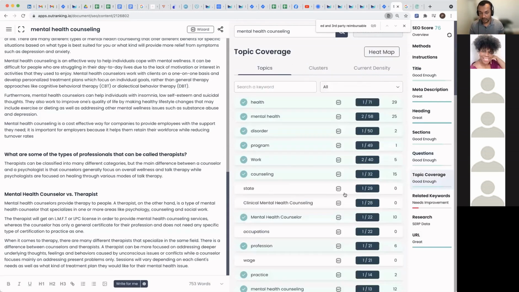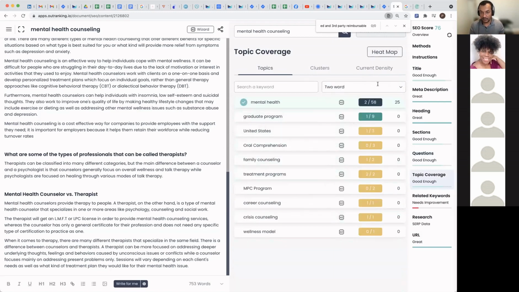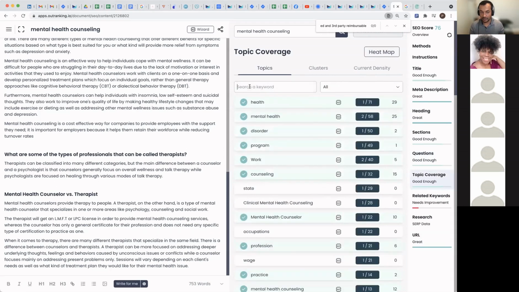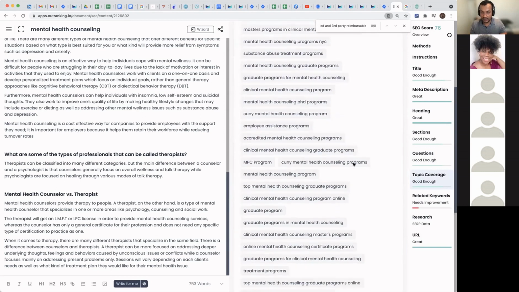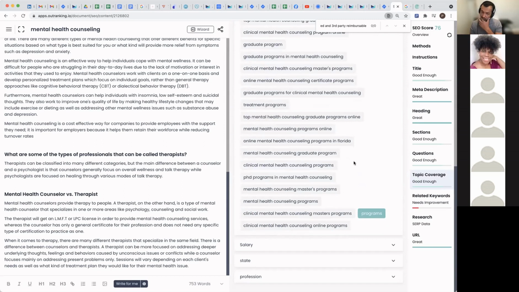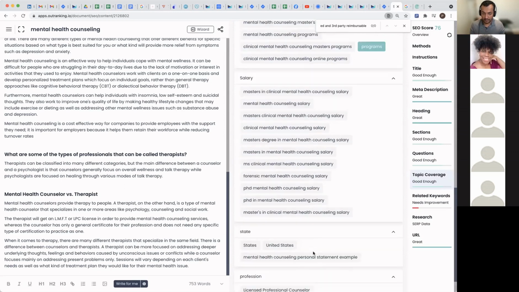So, okay, let's go to topic coverage. In topic coverage, I showed exactly how you'd filter it out. By default, it's showing you two words, and you can change that to all. You can also search for that particular keyword if you're looking for it over here. Then in clusters, it's going to give you lots of one-word clusters. So you can see some main clusters that your competition have mentioned. And this also includes all the keyword data as well, and professional.